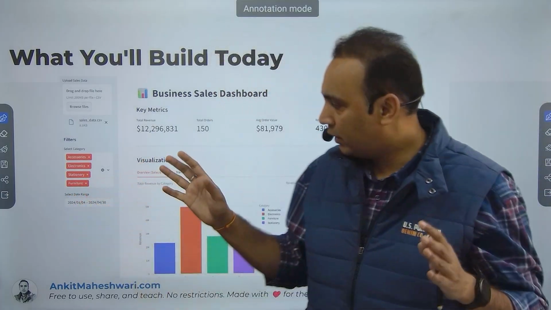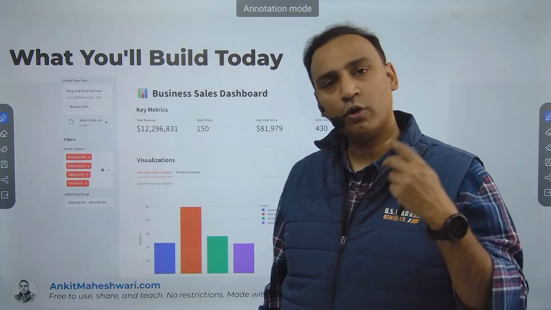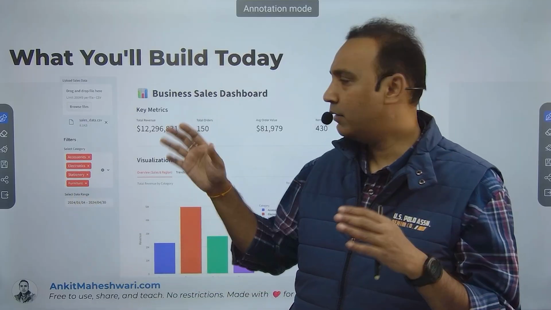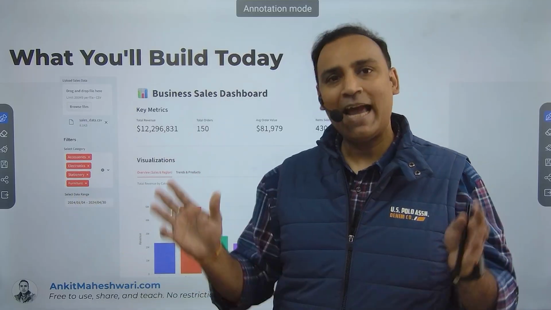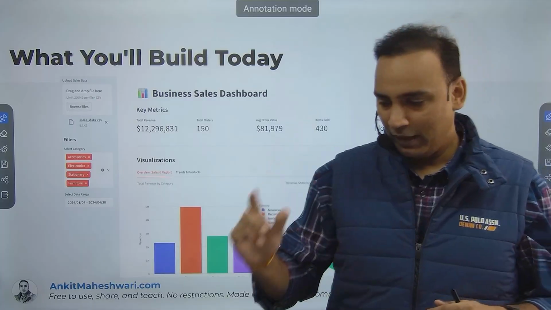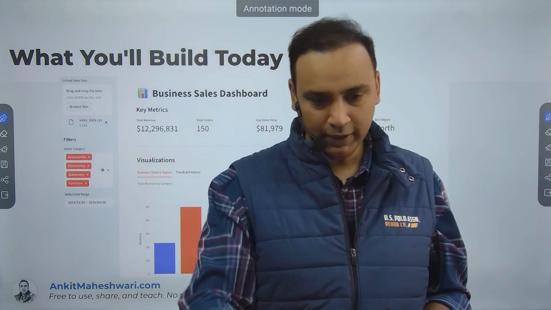So once you build this, you will get confidence. You can upload this on your GitHub and you will have a nice looking project in your GitHub. For this, let's go back to our screen.